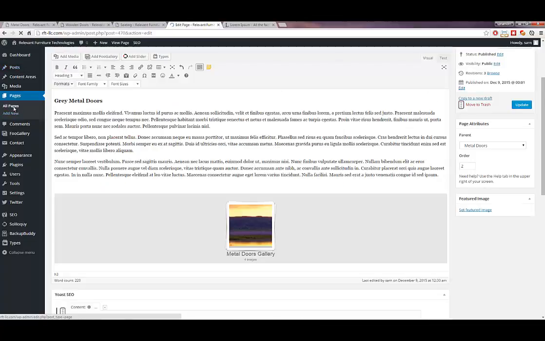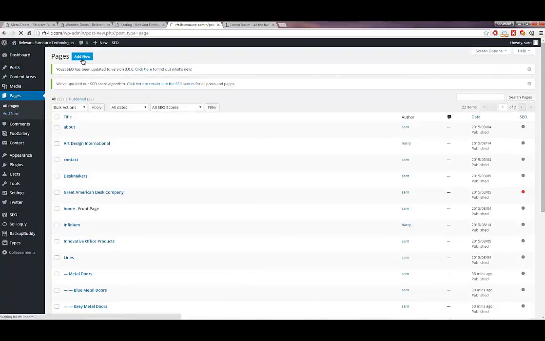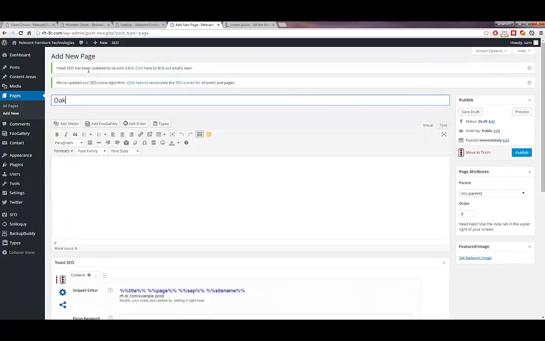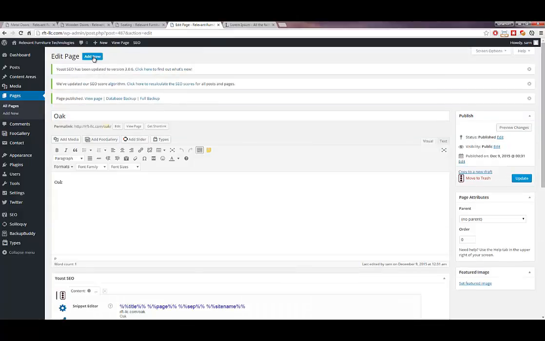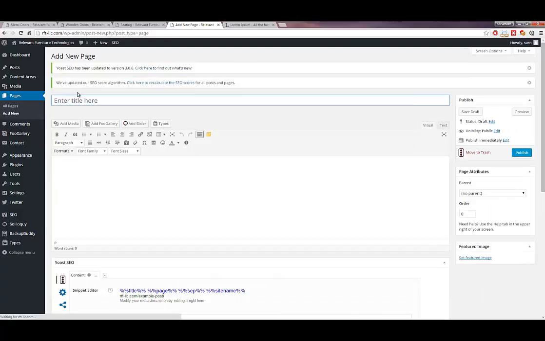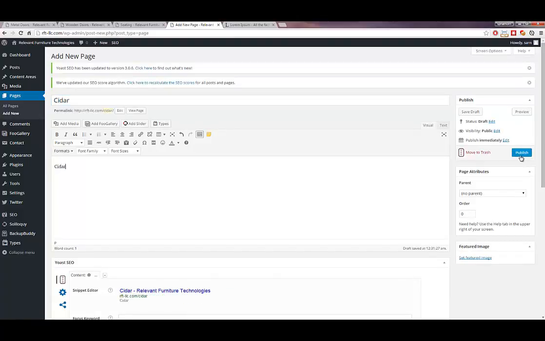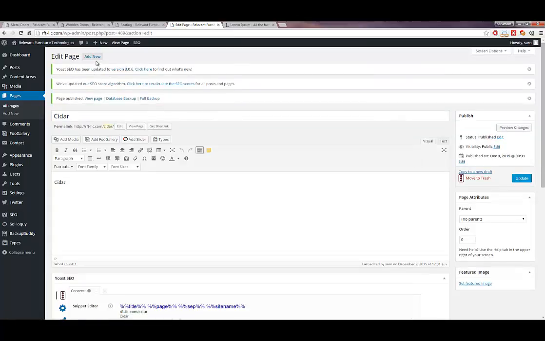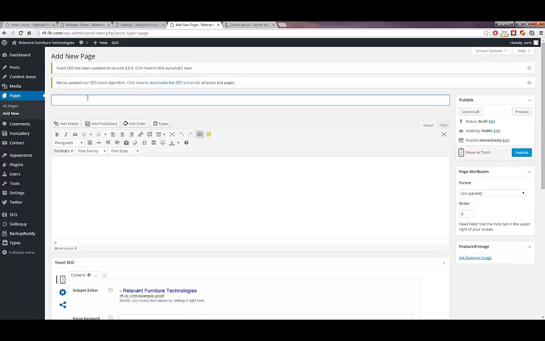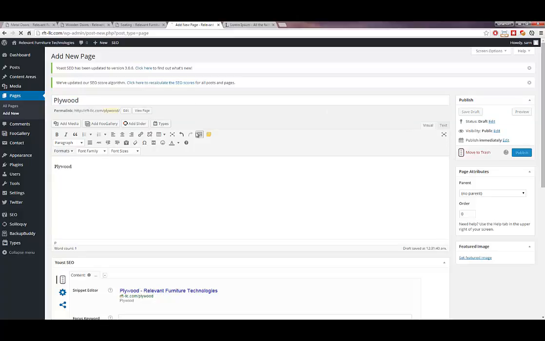So I'll go to all pages. I'll do pages, and this one will be oak, and I'll just do oak. Just make it easy. I'll click on publish. We'll also do cedar. I'll type in cedar so that we know we're on a cedar page. And last one, let's just do plywood. I don't know if that's a type of wood, so we'll do plywood. Click on publish.